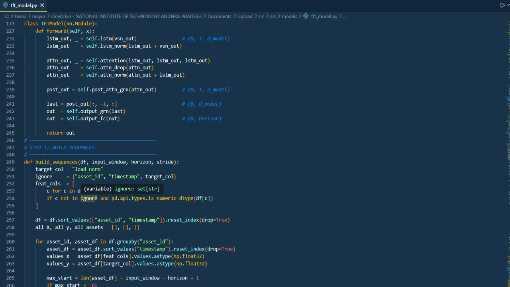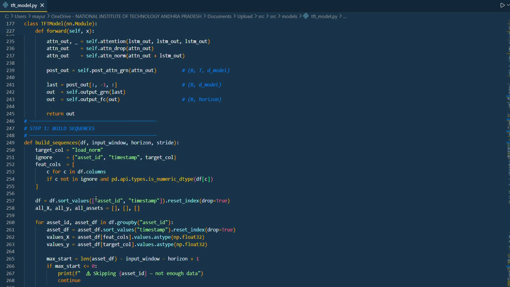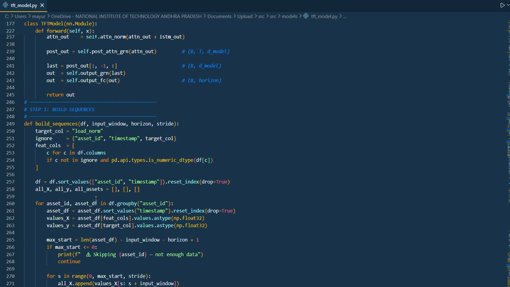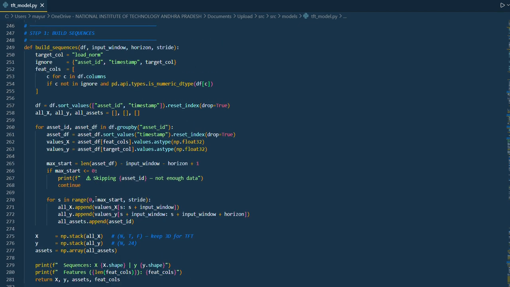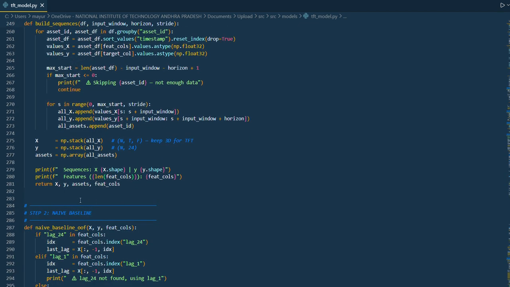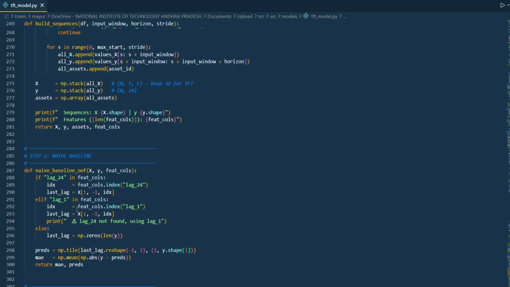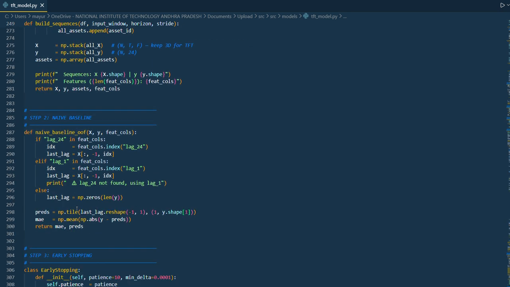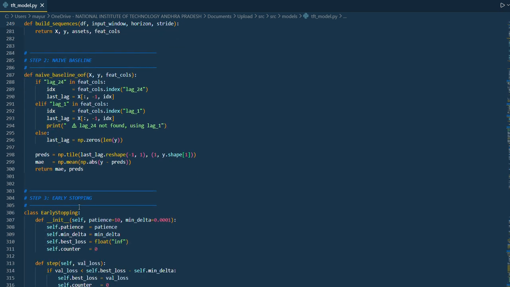Next, we go into the build sequences where we create input-output pairs using a sliding window over time series data, keeping the input data in 3D format. The naive baseline OOF function predicts using lag features like lag24, which acts as baseline.